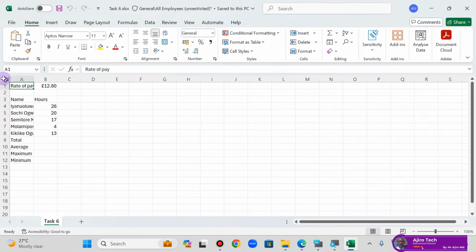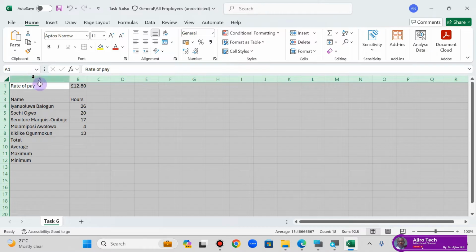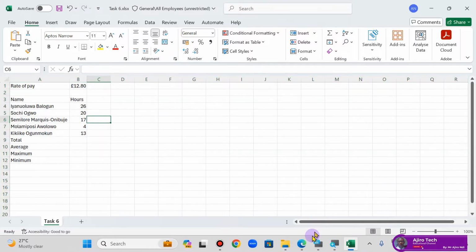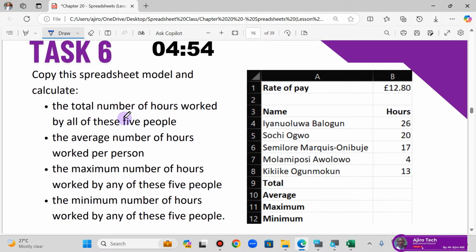So I have this. Now, the first thing I'm going to do is to click here to select the columns. This is going to select columns and rows. And I will take my cursor here, double click on it, and I have this. Okay, so now let's see how we can apply what we have learned. They said, copy the spreadsheet model and calculate the total number of hours worked by all of these 5 people, the average number of hours worked per person, the maximum number of hours worked by any of the 5 people, and the minimum number of hours worked by any of the 5 people. So we have this. Let's see how we can do this.